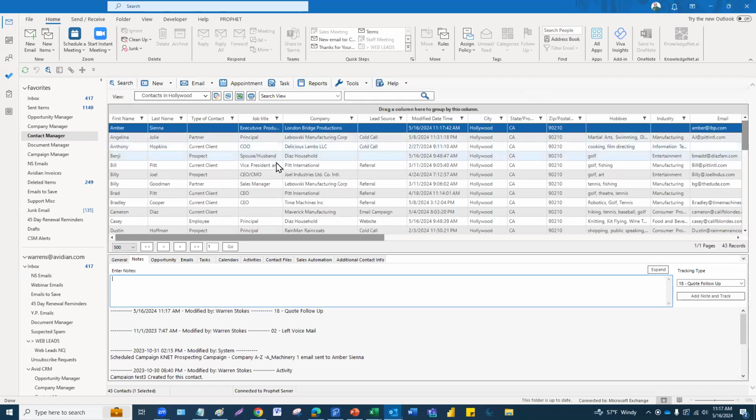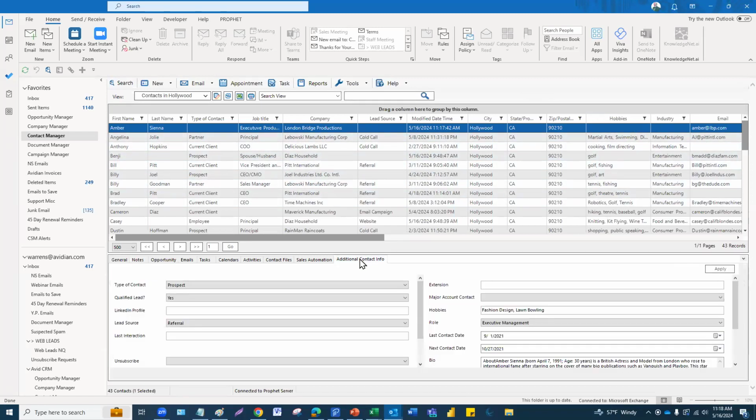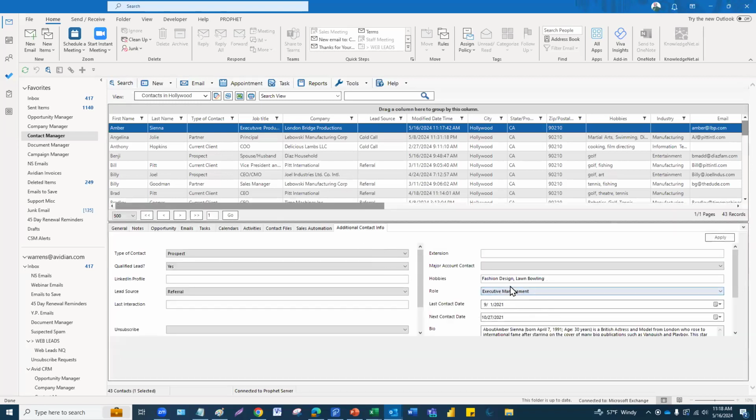Hey, let's do something fun, which I haven't shown a lot on these learning series, but let's look at hobbies, for example. Okay, so hobbies is one of the customizable fields. In our instance, at Avidian's instance of Prophet, you all have your own at your company, but I wanted to show you that hobbies is just a text field. And if you're entering values into a text field and you want multiple values, a good practice is to use comma separated values, just putting a comma between the hobbies.